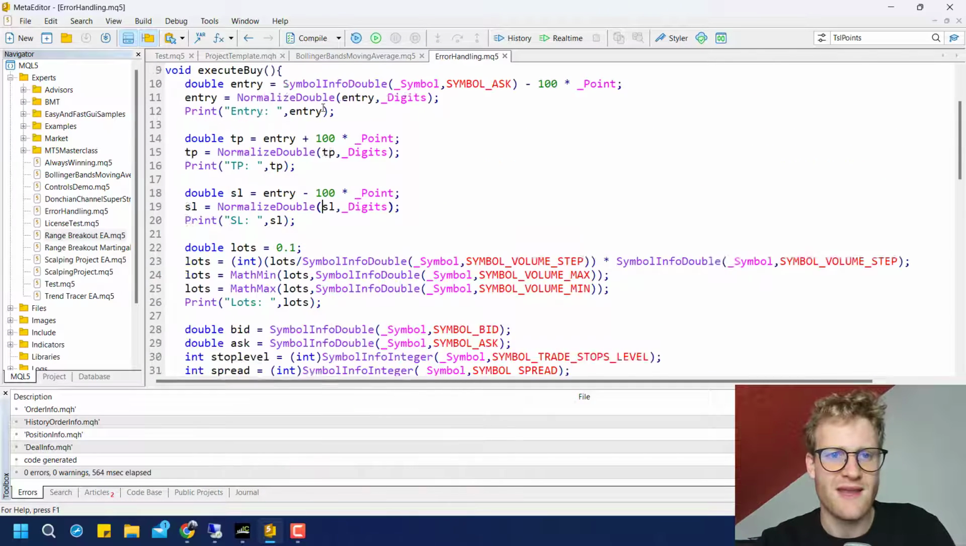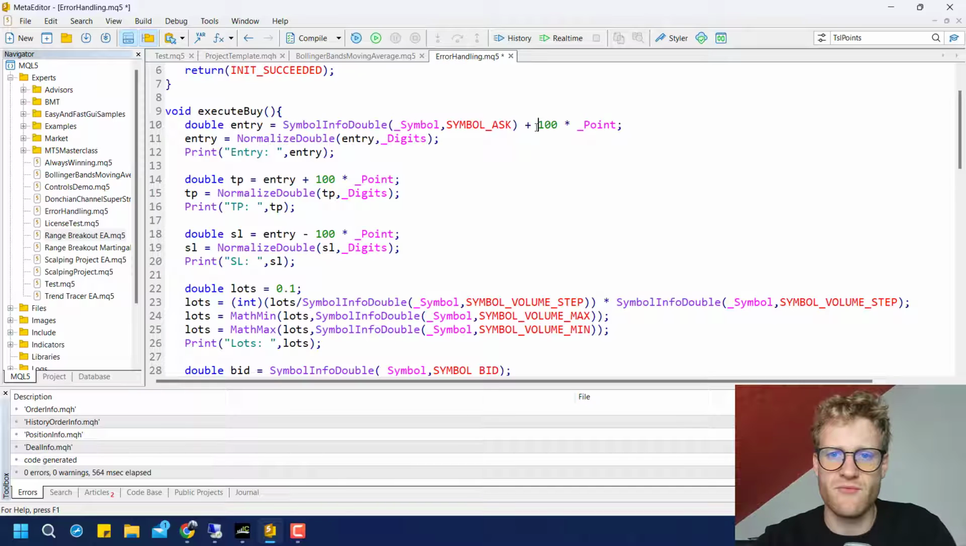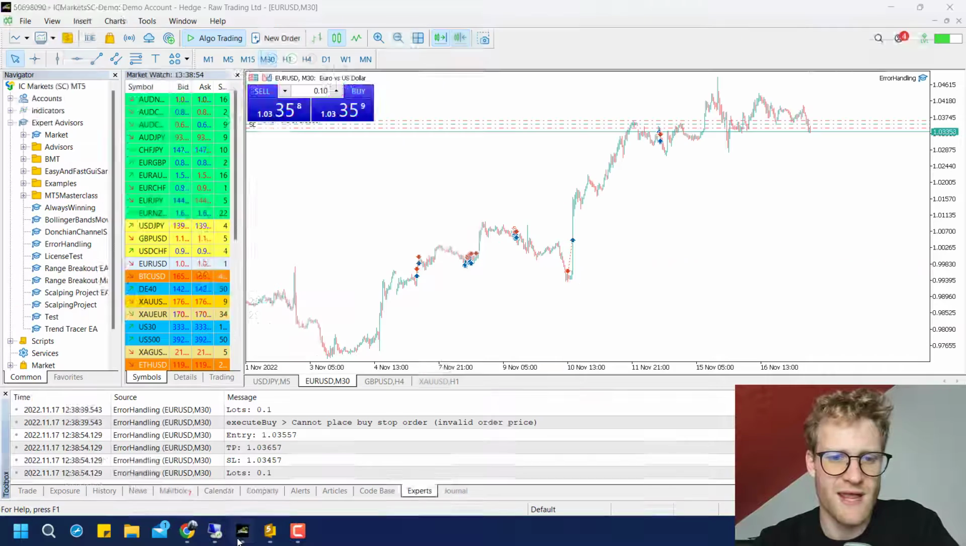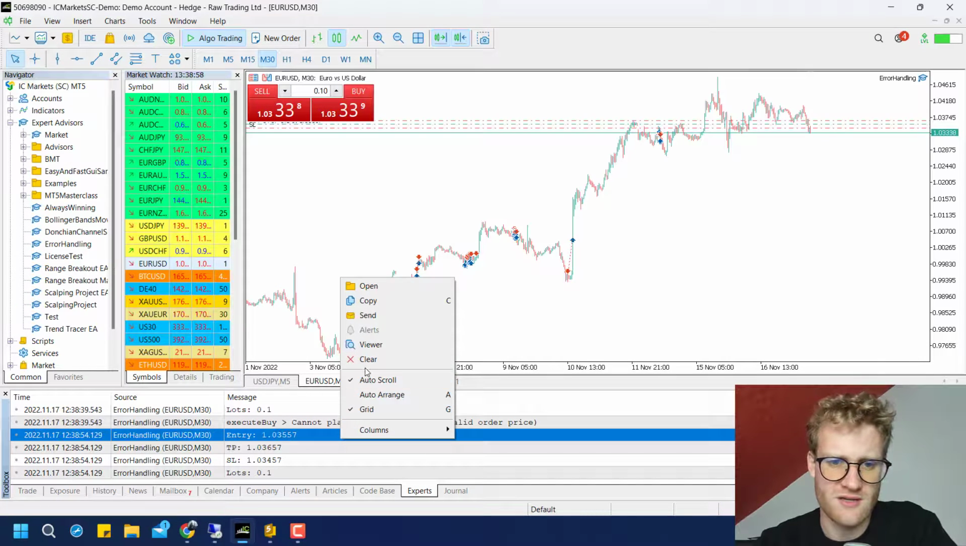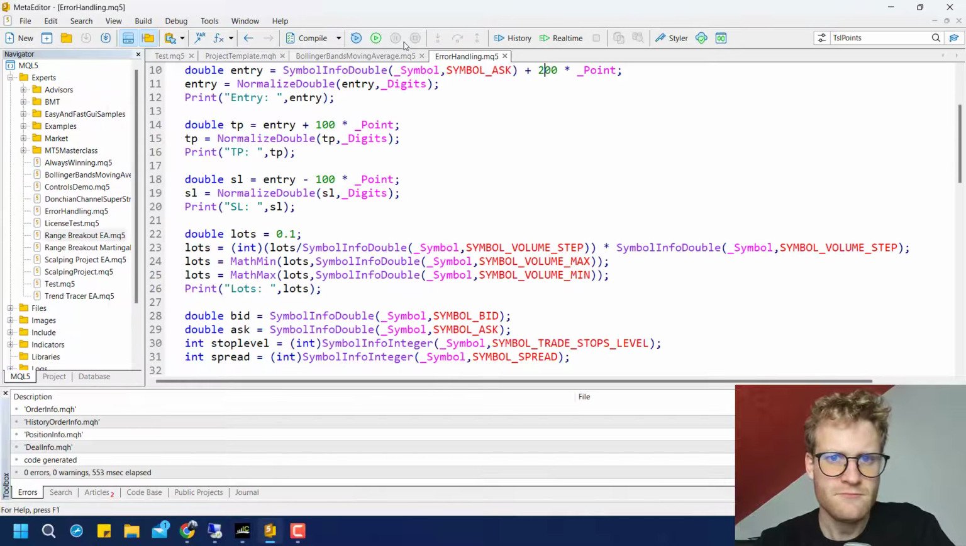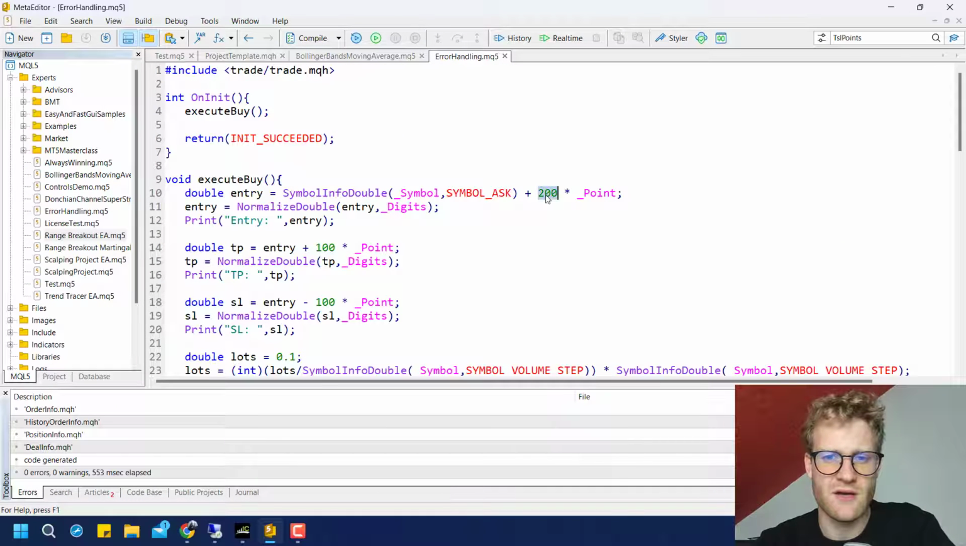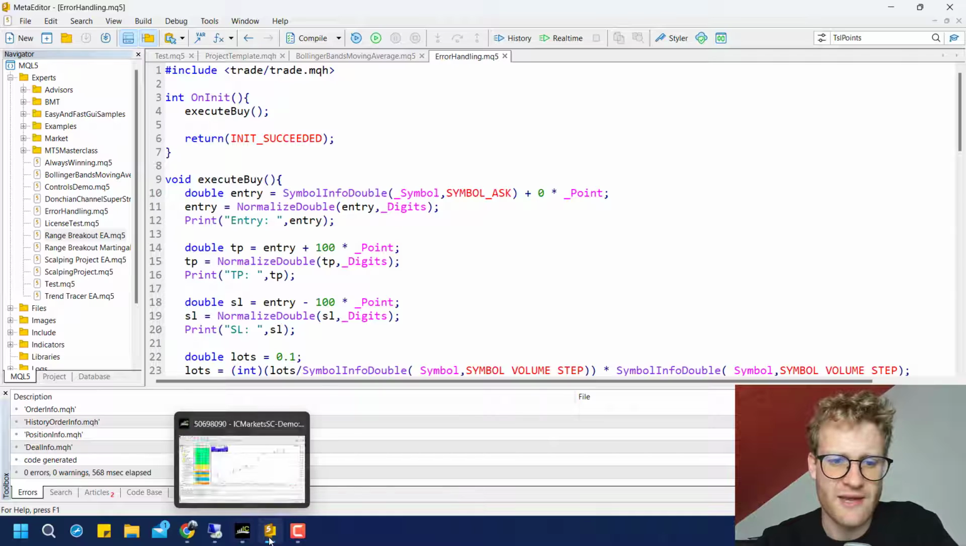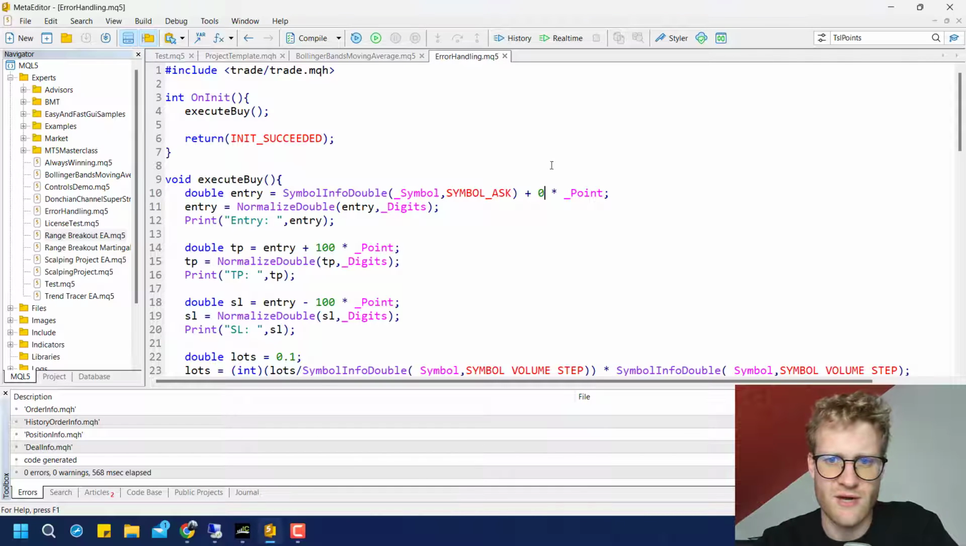But if we add a valid price here, for example, if we say again plus 200 points, we should place the order. Yeah, there it is, and everything works as intended. And for example, if we just have 0 here, I think this will be rejected because we cannot really place a pending buy stop order at the current market price. So this is how you can take care of this error.